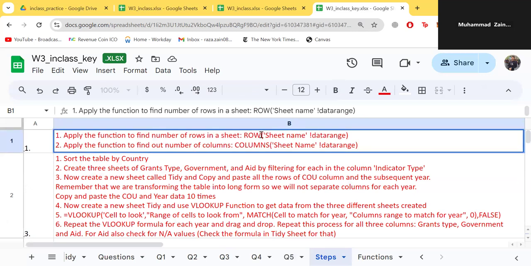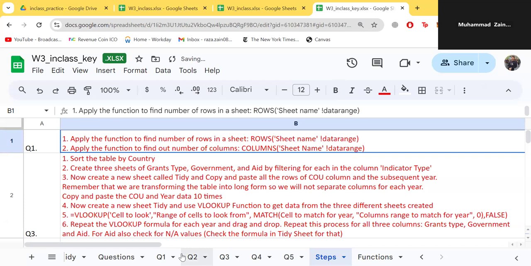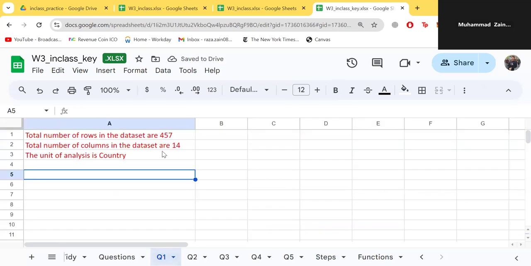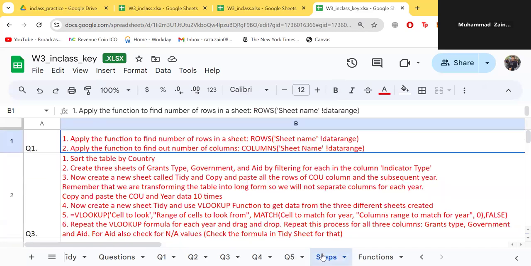Sorry, let me change this. So this should be rows. So what you can do is come here to question number one. I have written the answers, but we'll perform it here. The total number of rows in the data set is 457 as we counted manually, but here we'll do it through the Excel function. So we use this formula: rows, the sheet name and the data range.